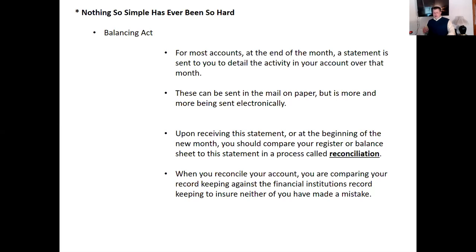So these can be sent in the mail on paper, and more, like I said, being sent electronically. Upon receiving this statement or at the beginning of the new month, you should compare your register or balance sheet to this statement in a process called reconciliation. You're going to reconcile your account to make sure what the bank has matches what you have. And when you reconcile your account, you're comparing your record keeping against the financial institution's record keeping to ensure neither of you have made a mistake.